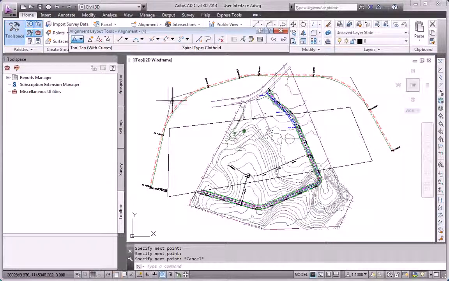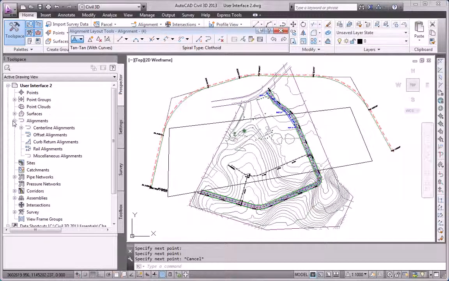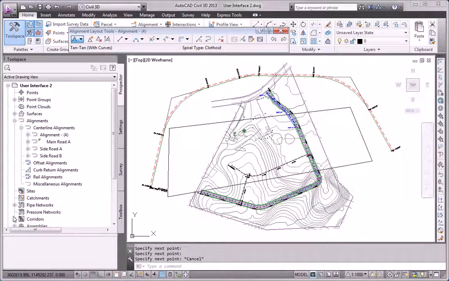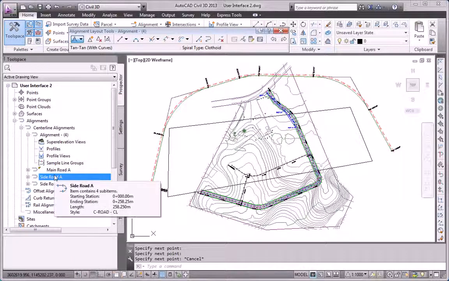Next is Prospector. So since I've created an alignment in the drawing, that's a Civil 3D object, I should be able to browse that object in Prospector. And as you can see, there's the brand new alignment that I just created called Alignment 4, and it's listed here in Prospector. There were also other alignments in the drawing, main road A, side road A, etc., which are also listed there as design objects in my drawing.